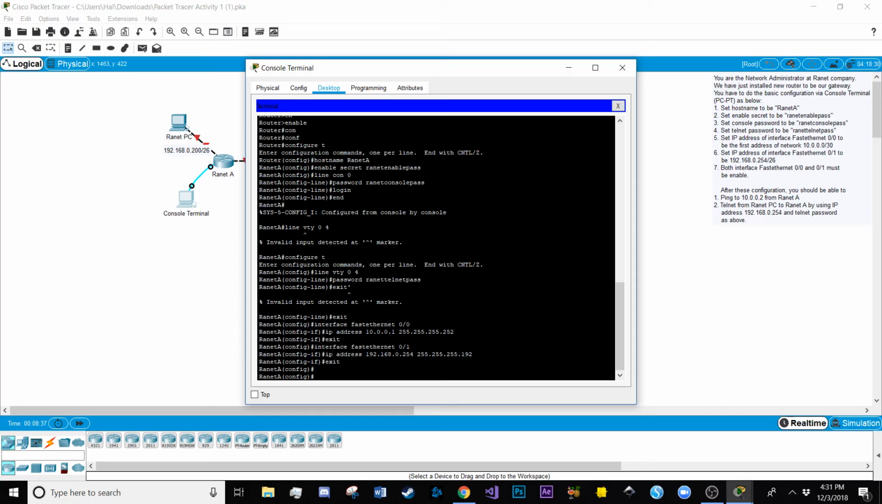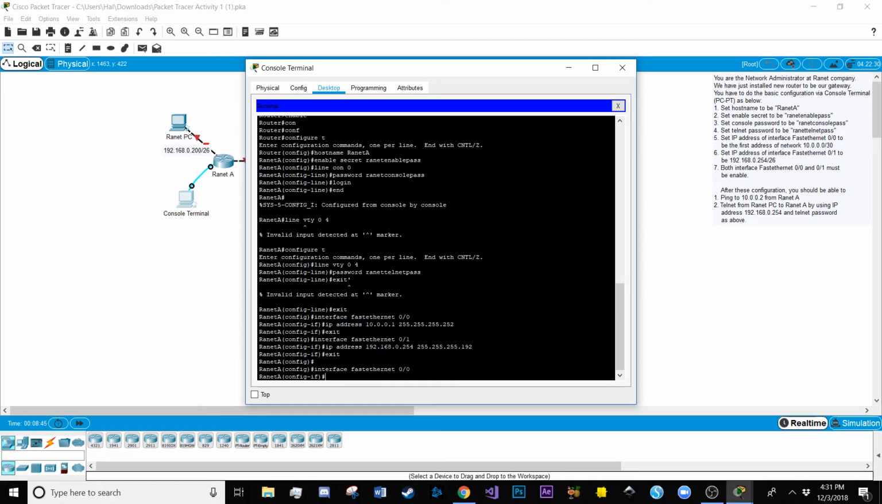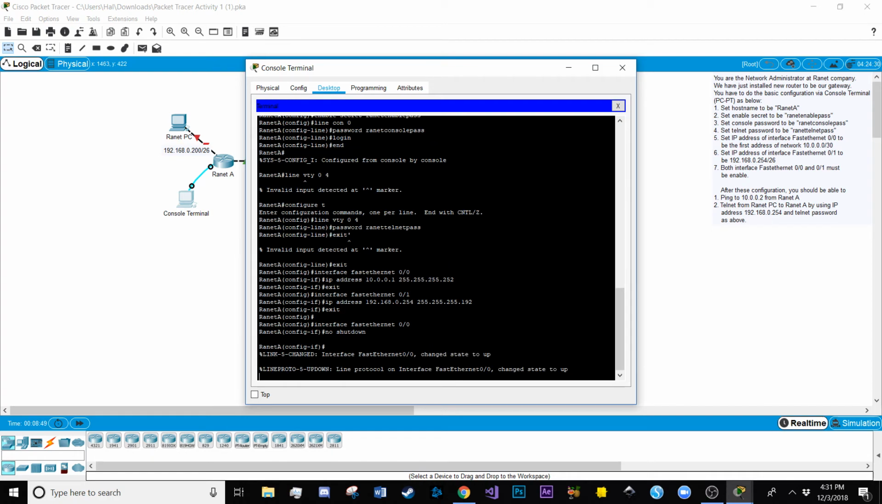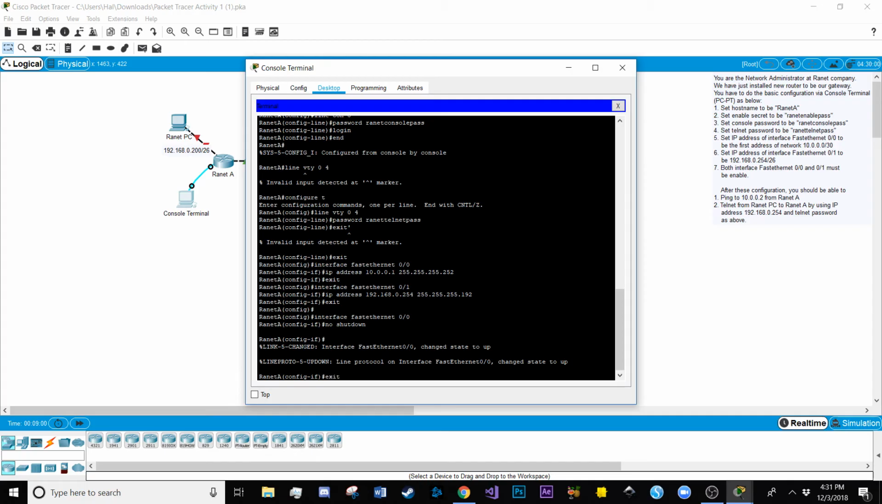Now the next step is both interface FastEthernet 0/0 and 0/1 must be enabled. In order to do that, we'll need to go back into each of those interfaces again. And to enable them, we just need to type no shutdown. Now we can see here, it just confirms that, saying the state was changed for this one. Now we can exit this and do the same for the next one.